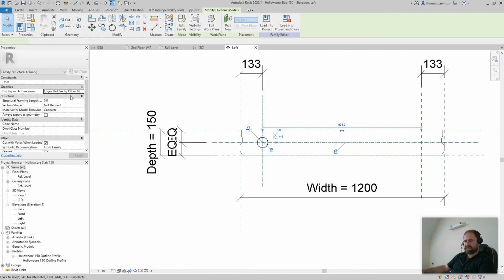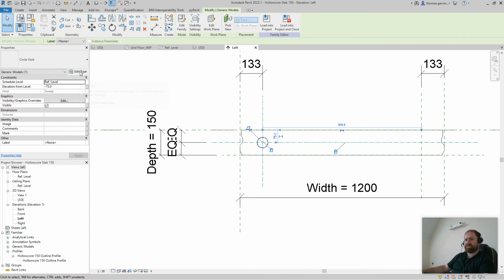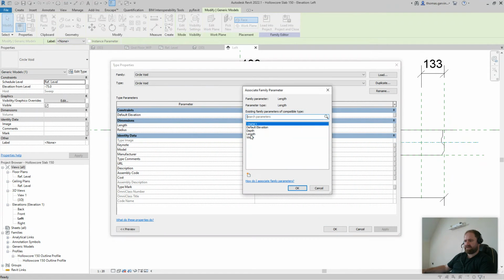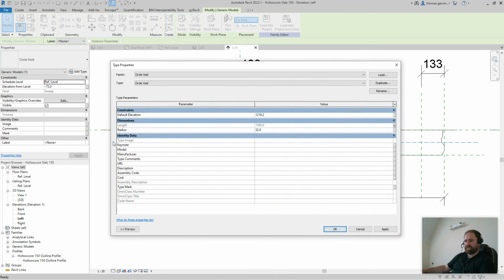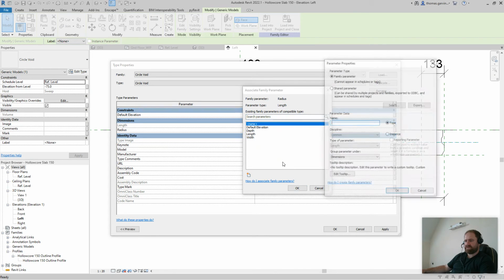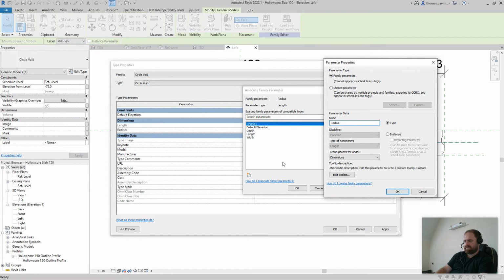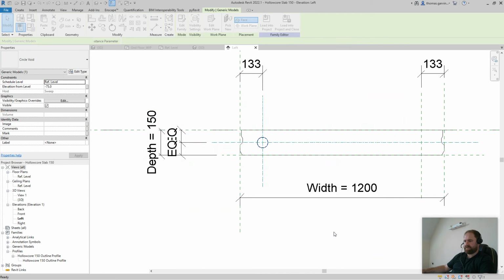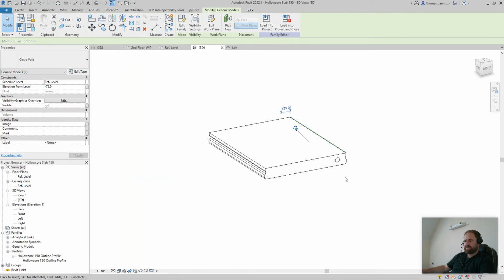Escape. I'm going to select it and give it the length, associate the length dimension parameter. Edit type. So length. Click associate parameter, and we have length. Okay, and radius. Click on associate parameter. We don't have one yet, so I'm clicking new one. Radius, or void radius. Brilliant. Okay, and okay. Now, if we look at that in 3D, that's going all the way through.